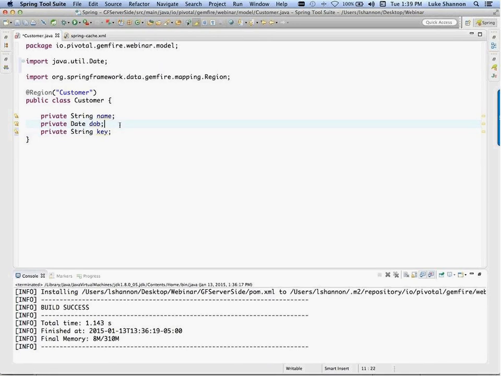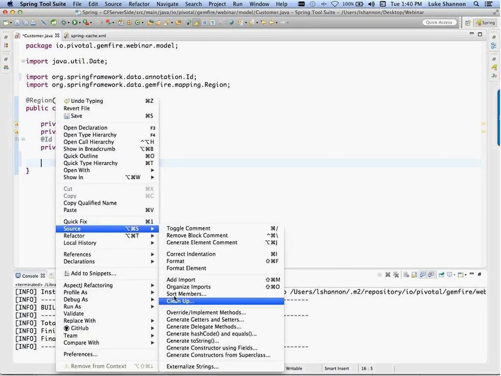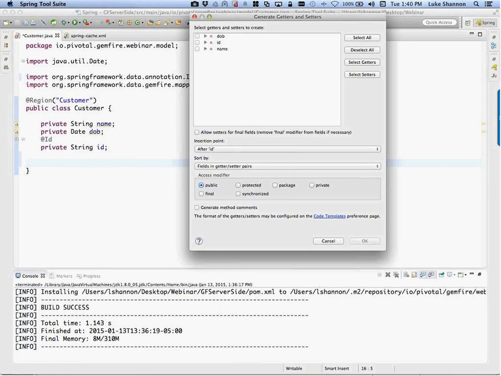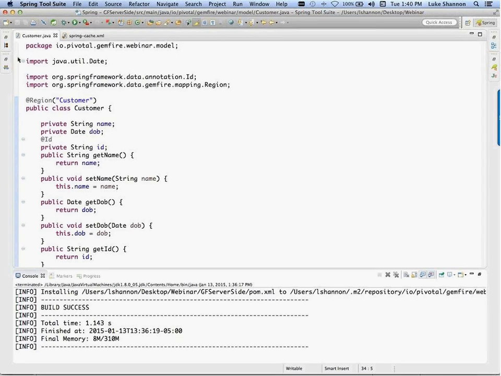Now this key, actually, instead of calling it key, call it ID. We're going to make this the ID annotation, so when we start using our repository, it knows what to do for the key. So now we can just do our getters and setters. We can add toString, all kinds of stuff like that, but actually we will add a toString. Don't worry.